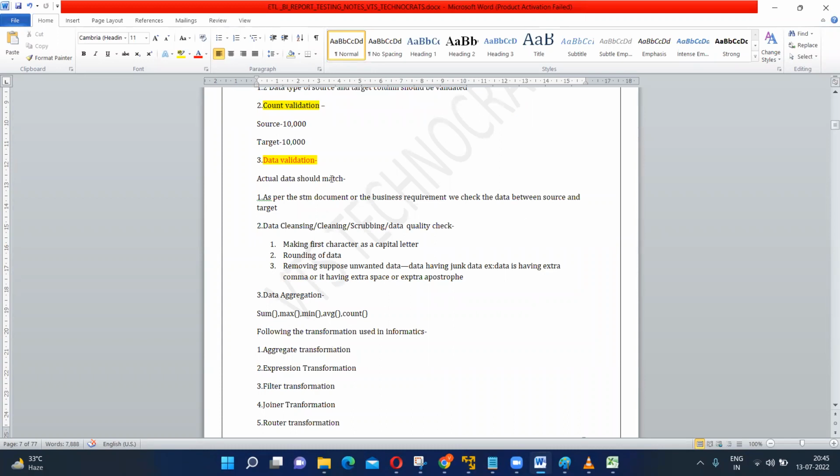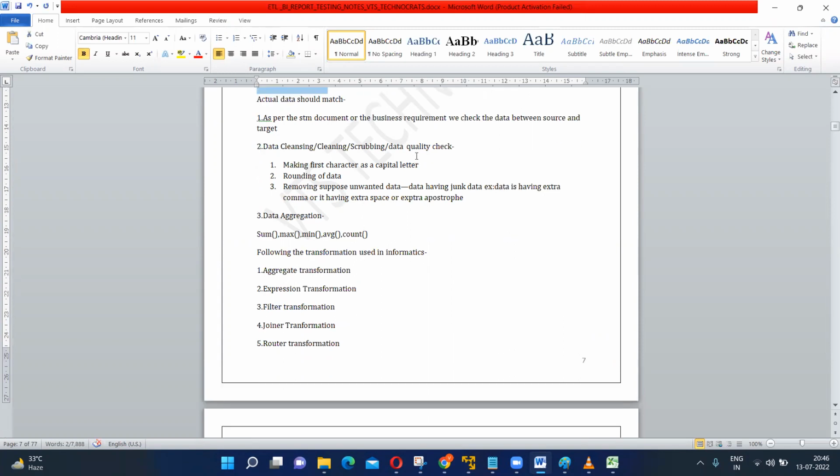This data validation is the most complex part. This is done as per the business logic. In data validation, everything comes. The most important thing: there can be data quality check, data cleansing, data cleaning, data scrubbing, all are the same thing. What we do in data cleansing, cleaning, scrubbing, or data quality checks, these are the 4 points. Always remember when you explain your data quality or data scrubbing or data cleaning or cleansing, data quality check, always keep this in your mind.